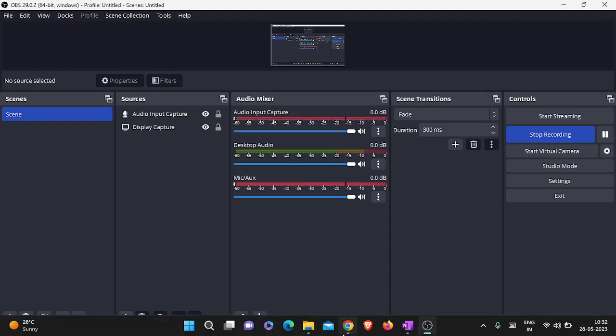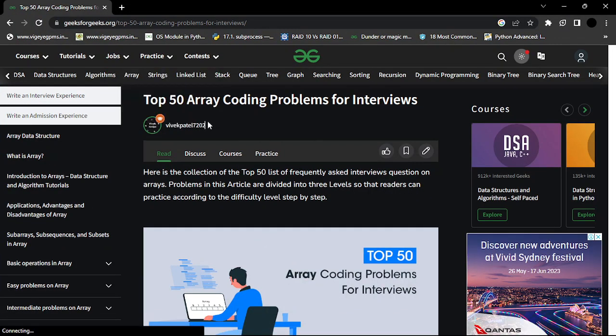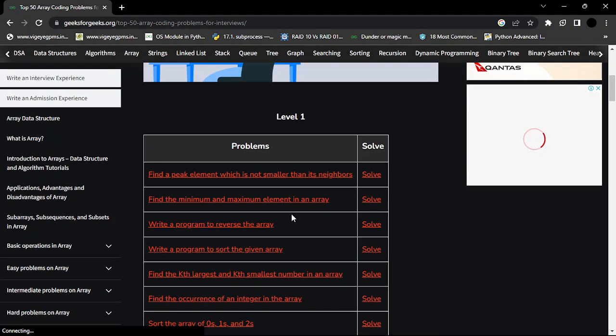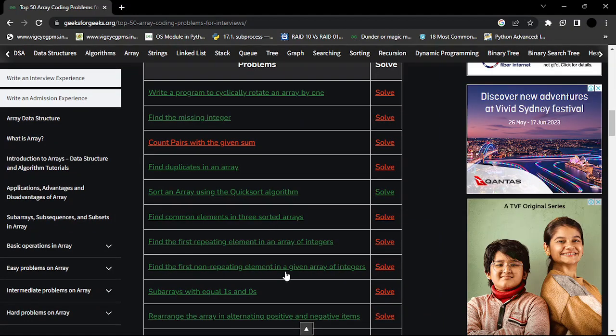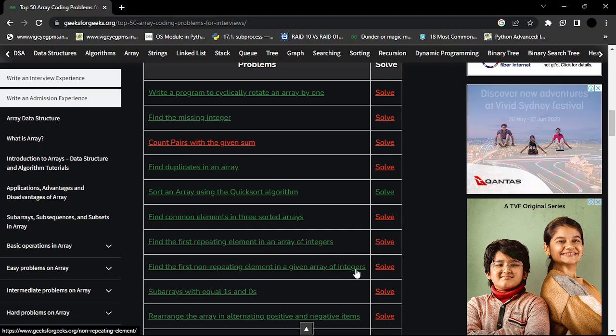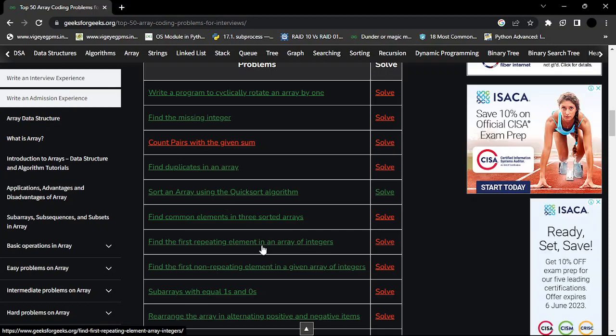So let us continue our discussion on array. We were solving top 50 array coding problems for interviews. Now we were under level 2. We wanted to complete this problem, that is find the first repeating element in an array. In the last video we completed the first repeating element.